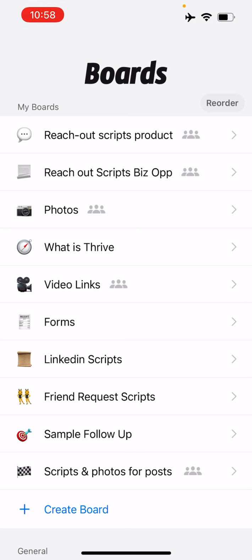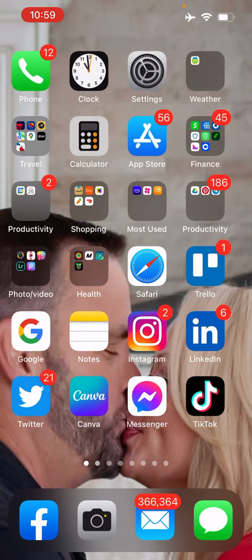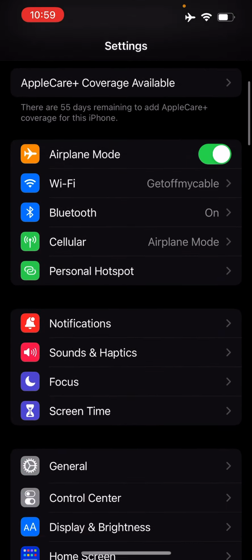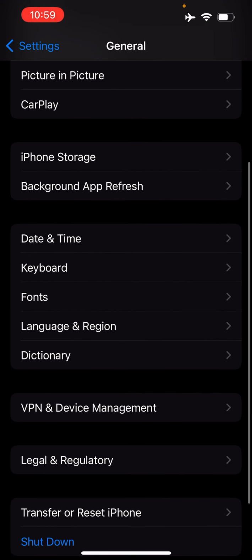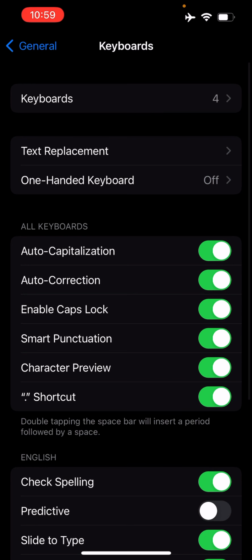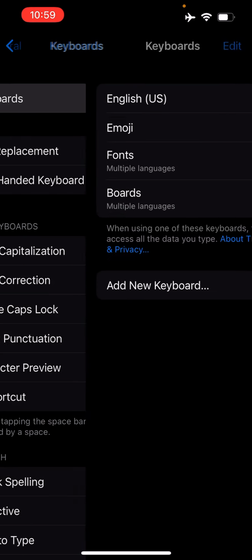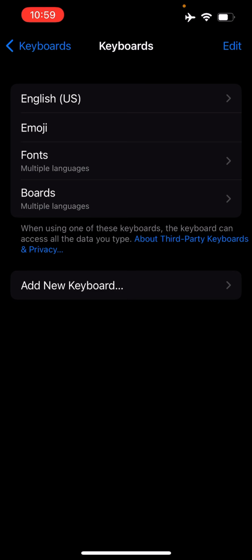access to your keyboard. So here's the thing. iPhones and Androids are different. I'm on an iPhone recording this. So if you go to your settings and you go to general and you go to keyboard, you should see keyboards at the very top. Click on that. And you should see boards pop up.